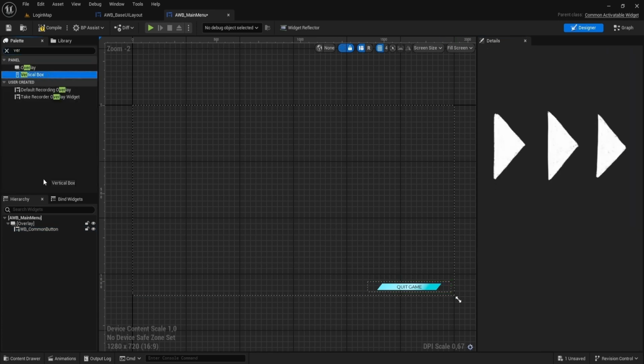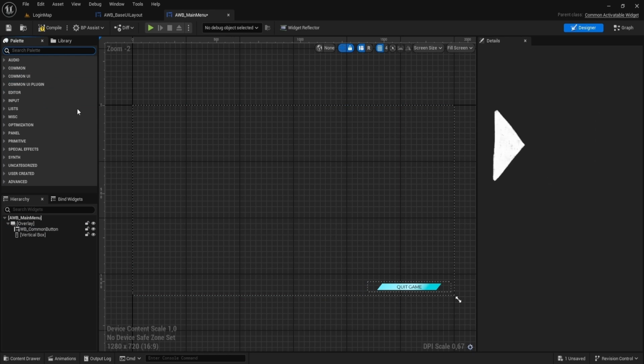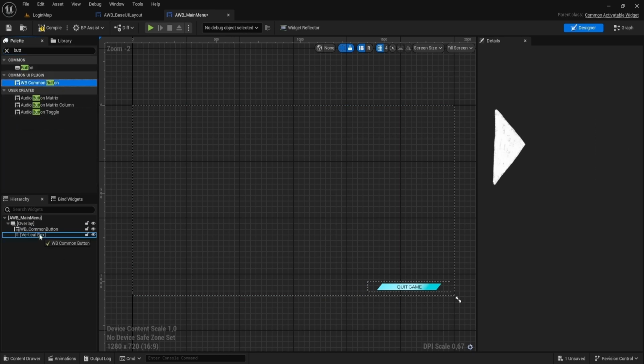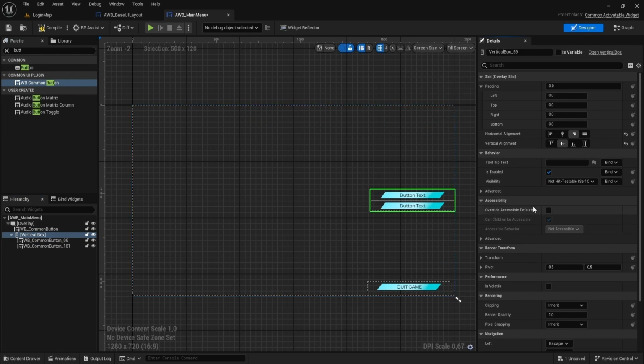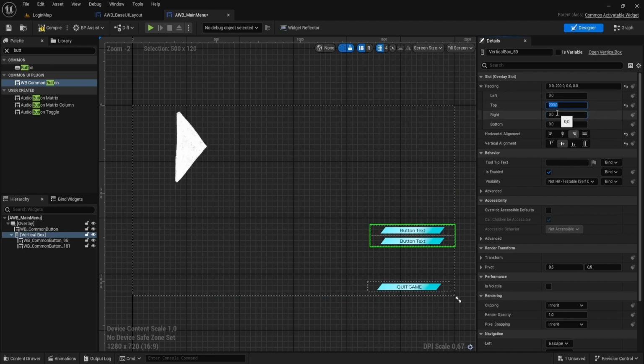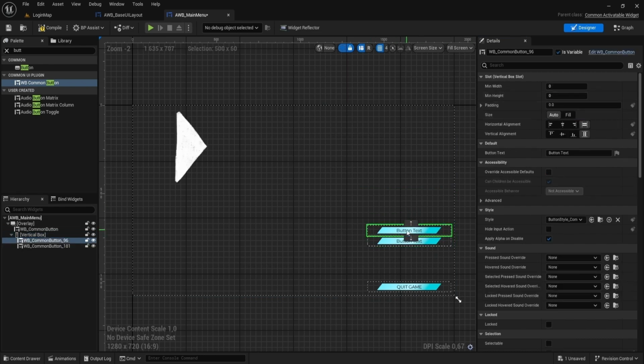Add a vertical box to the overlay and 2 buttons to the vertical box. Set the horizontal alignment to right and the vertical alignment to center. Adjust the padding of the vertical box. Set top padding 200, right 20. Name the first button Create Lobby and the second one Search Lobby.